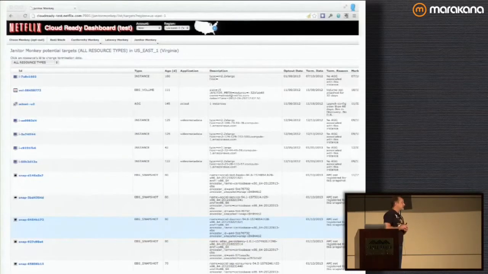There is a dashboard that Netflix has, and I'm not sure what the plans are. I think there are plans on open sourcing this part of it. I don't know what their schedule is, so I won't quiz the Netflix guys here. But they have a dashboard that looks like this that they use to look at the state of the monkeys. What's the current thinking about what's going to be deleted? In this case, this is the Janitor Monkey's page. That's sort of his dashboard of what he's going to clean up.